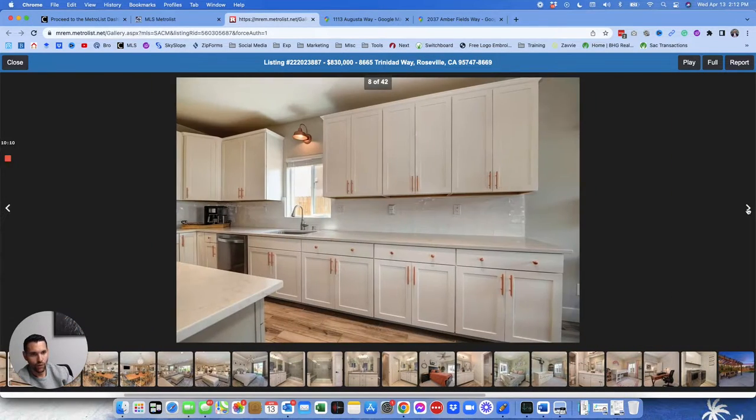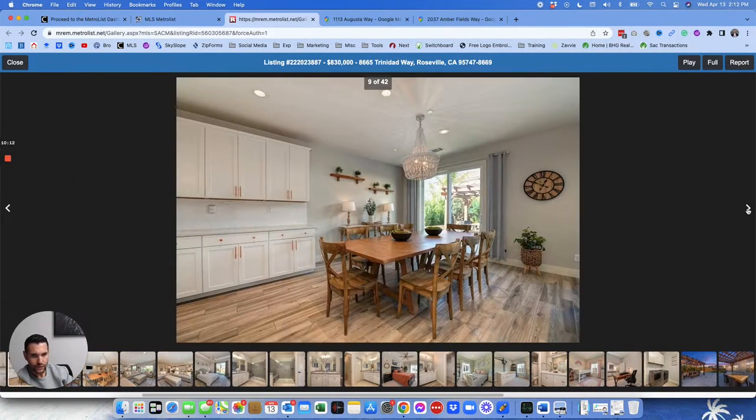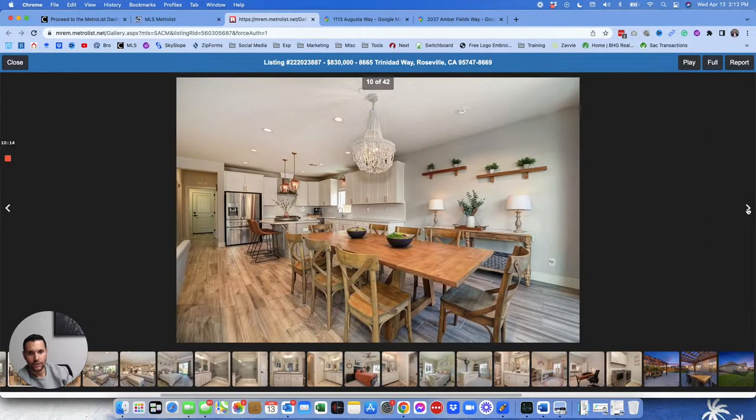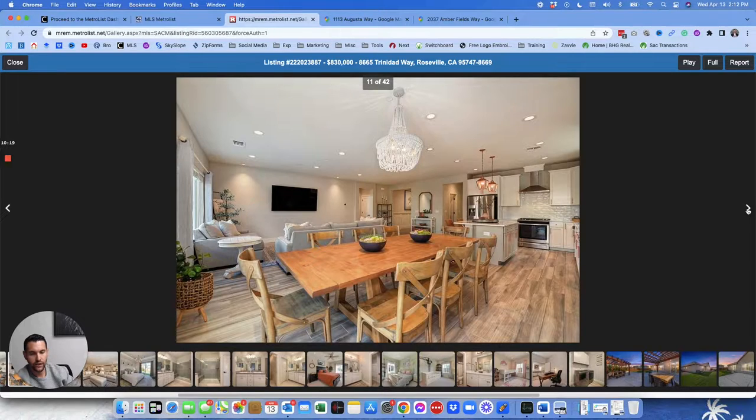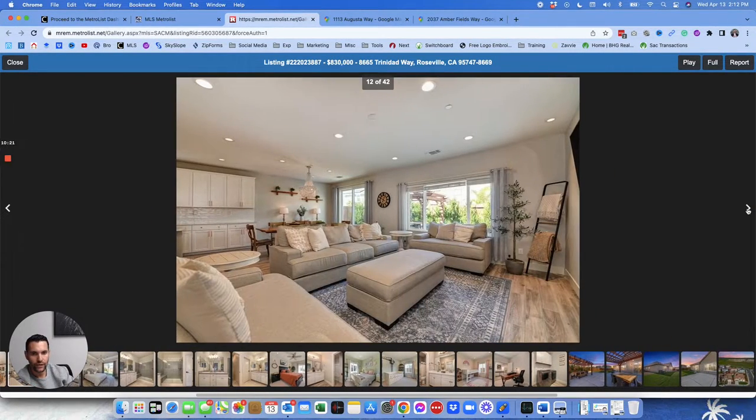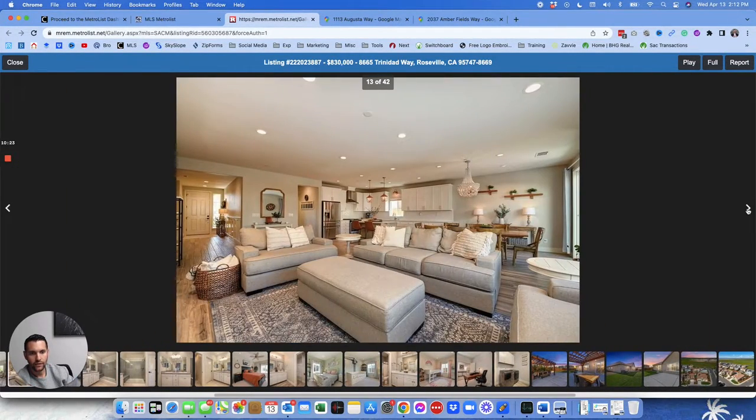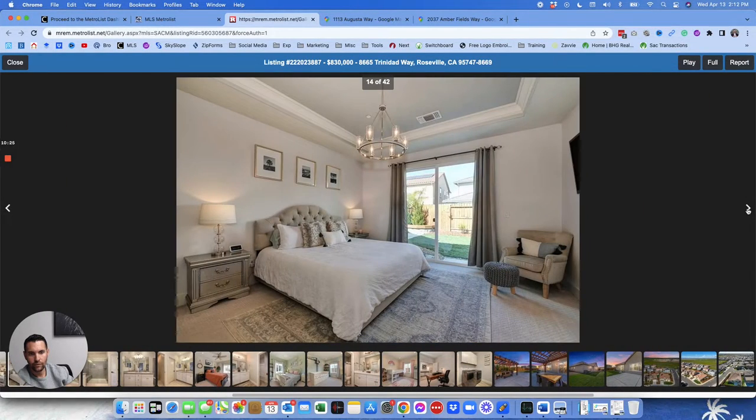So you have the white shaker cabinets, beautiful countertops, flooring. They got a chandelier there. So this gives you an idea of that great room, everything all in one room. Nice concept there. So beautiful home. They have the master bedroom that also has an entrance to the back.